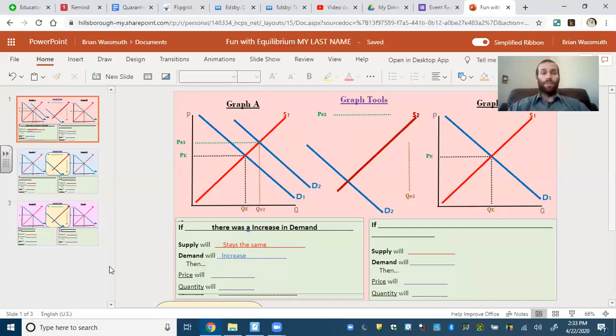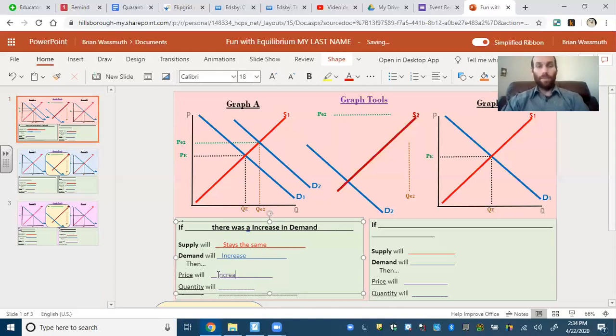All I need to do now is go, what happens to price and what happens to quantity when there's an increase in demand? Well, we went from PE, that was our original price for this good, and we go to PE2, our new price. And if you notice, well, it went up, so price will increase. And what will happen to quantity? Well, we went from QE to QE2, and we know that quantity will, well, that will also increase. So now graph A is done.